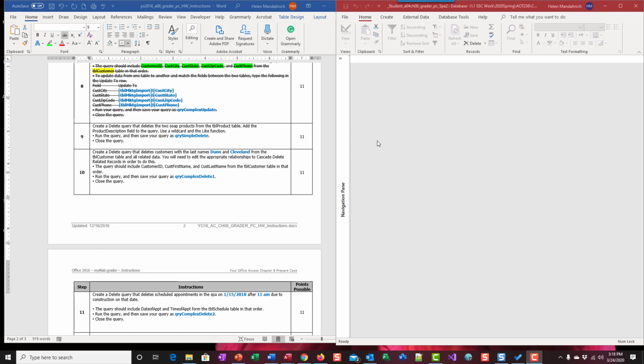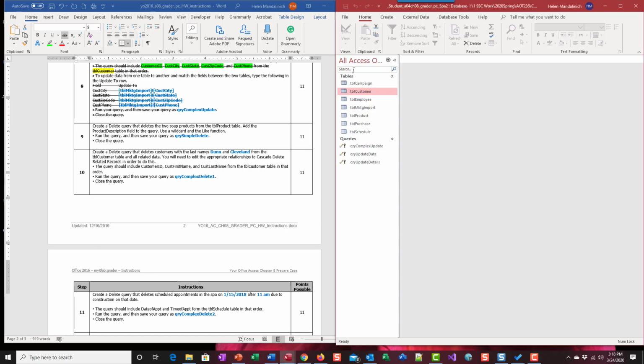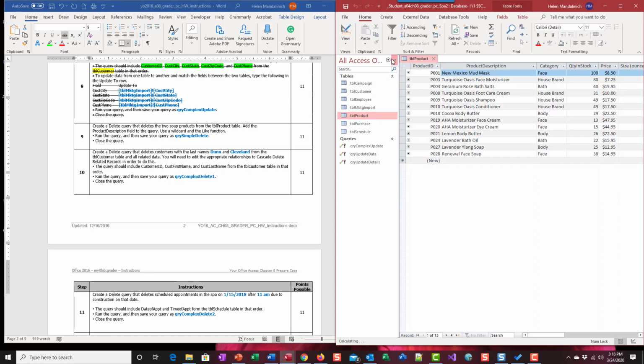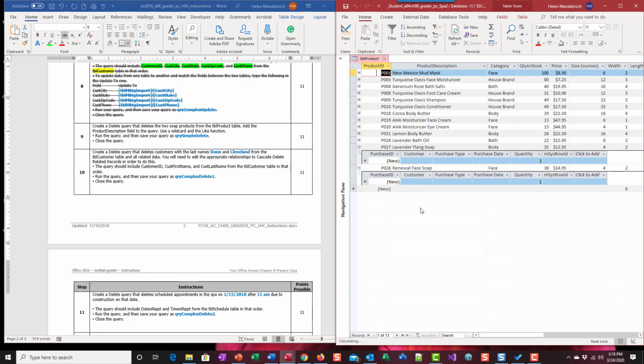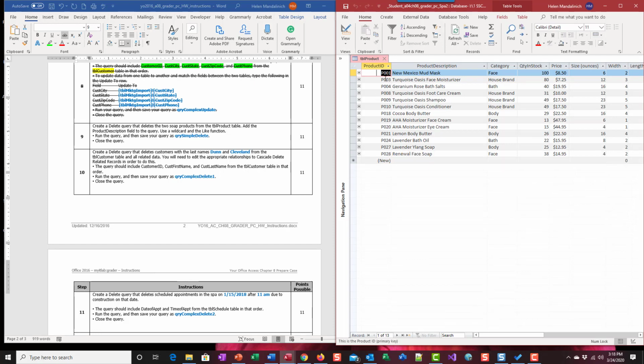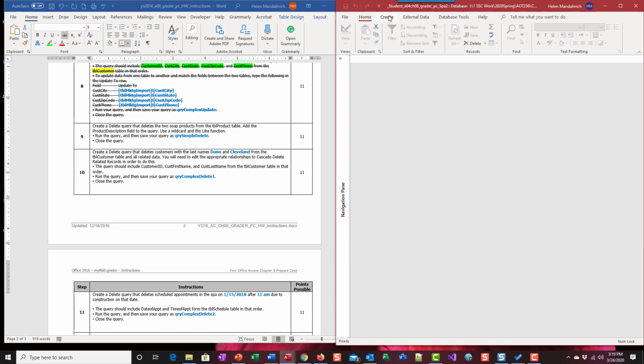What we're going to do here is delete the products that have soap in them from the product table. If I come over here to the product table, there are these two that have soap. It looks like nobody has purchased them. Perhaps we never got them in, whatever. So we want to do a delete query that's going to remove anything that has soap in it.